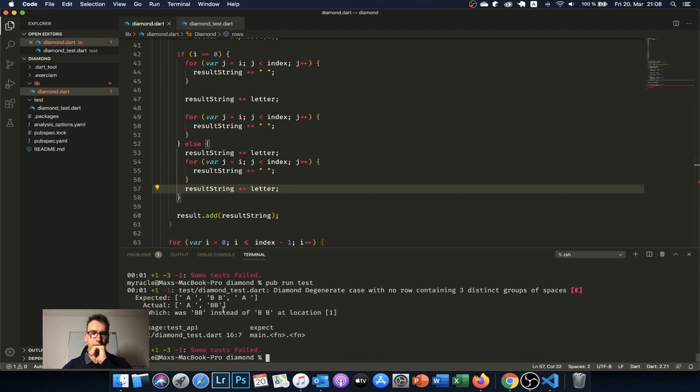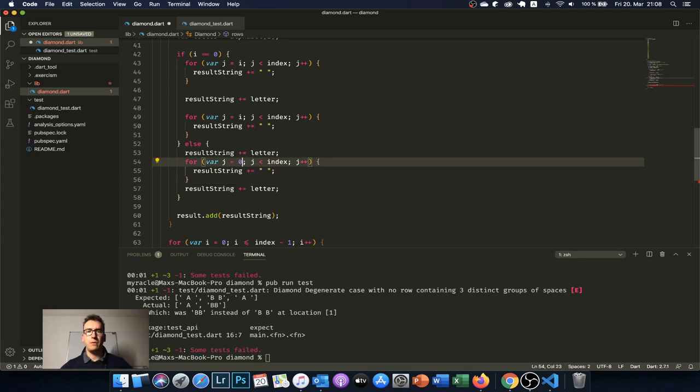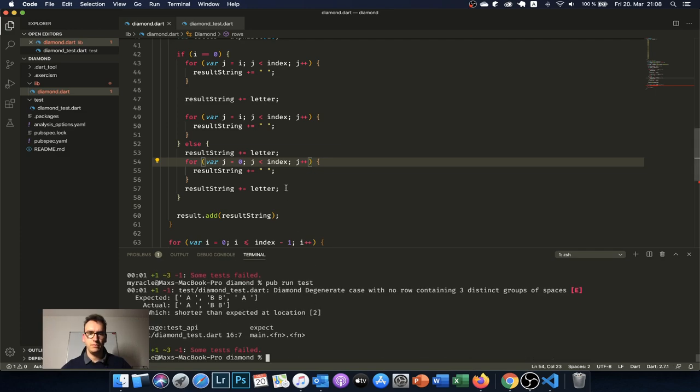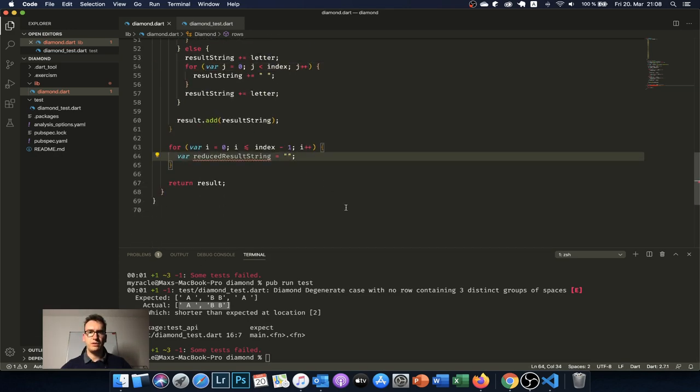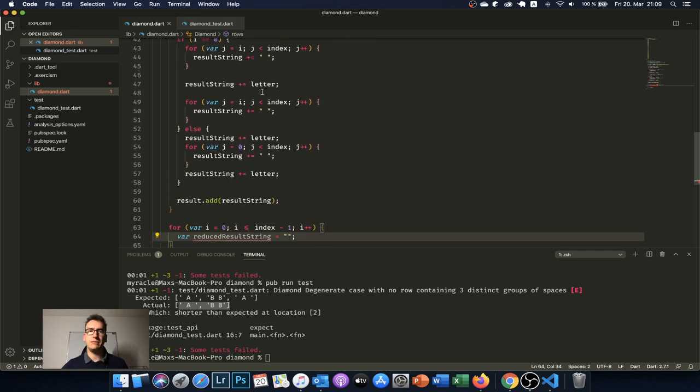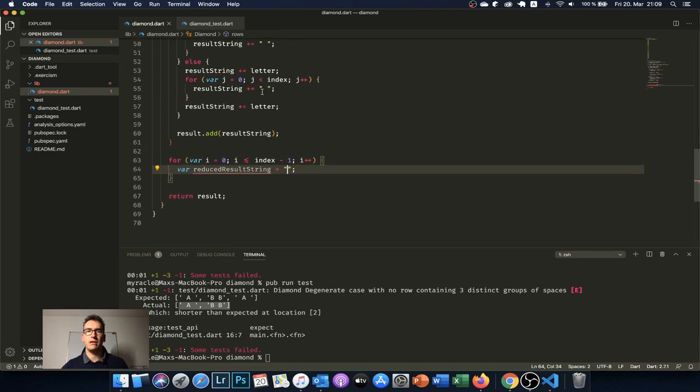Let's see what happens. Okay, we get now BB because that one says J equals I. No, we are zero at the moment. What will happen? A, B, B. All right, so we got that. But now we have to solve this mystery. So after we have finished off the index, now we have to add at least the amount of strings again.